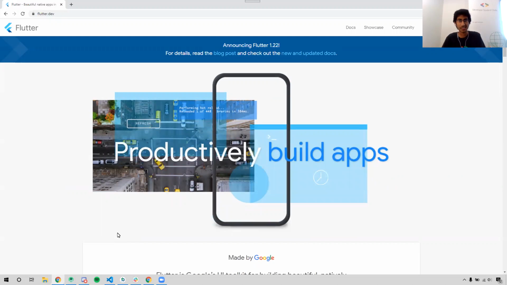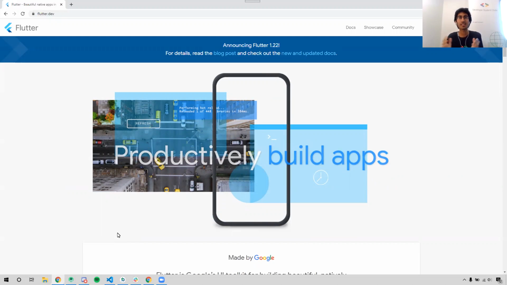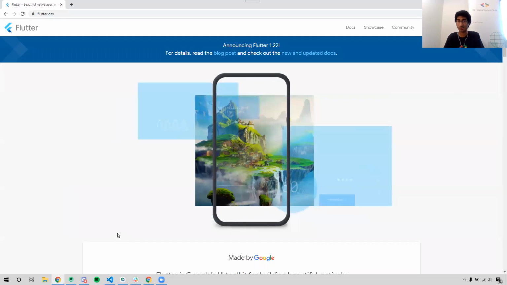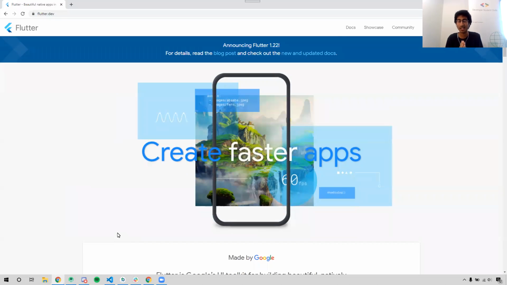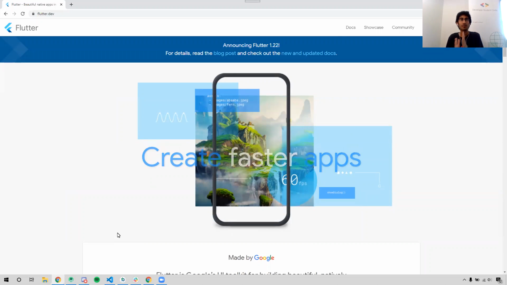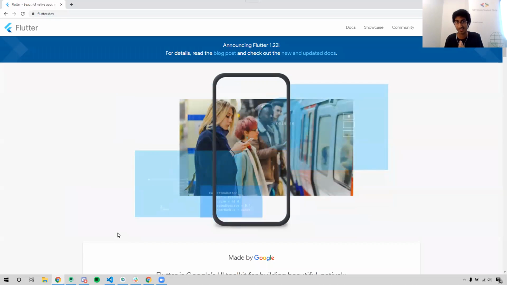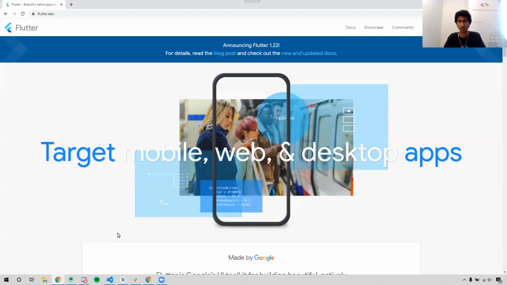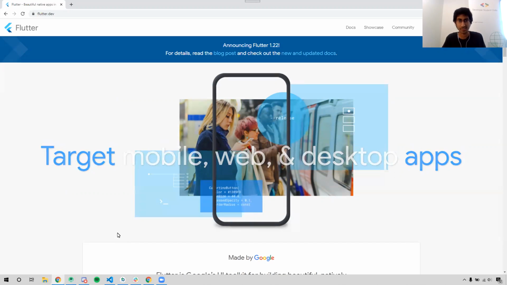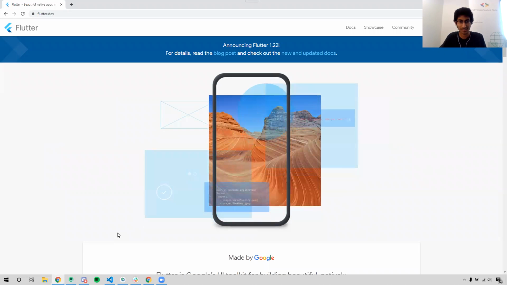Now, this is just scratching the surface. Flutter is also extremely easy. You will see that today in how easily we build the app. And Flutter offers some great features, such as hot reload, which again, we'll be talking about in today's app.